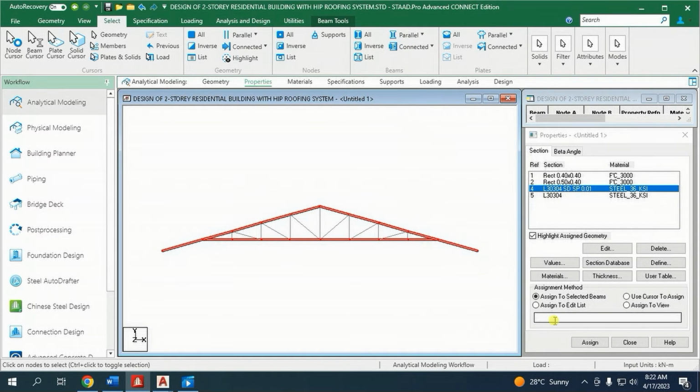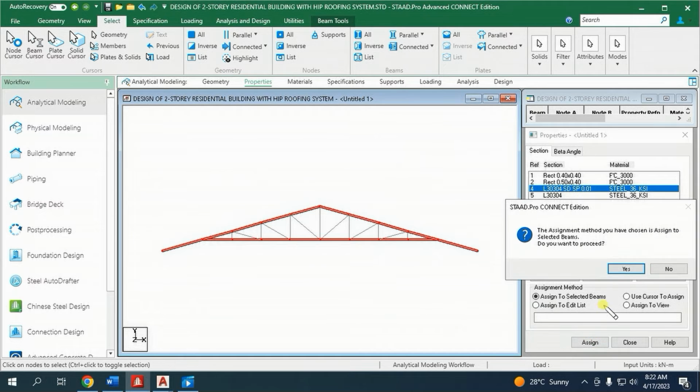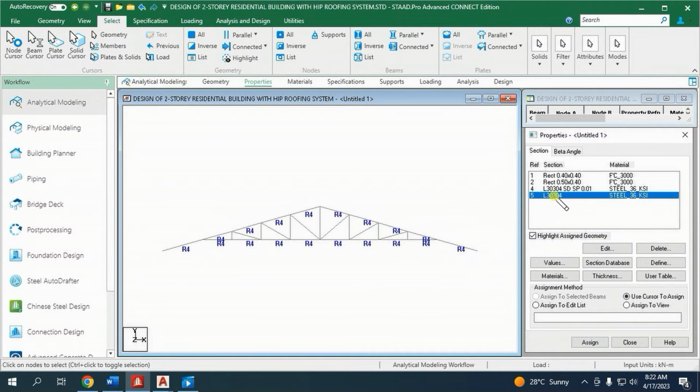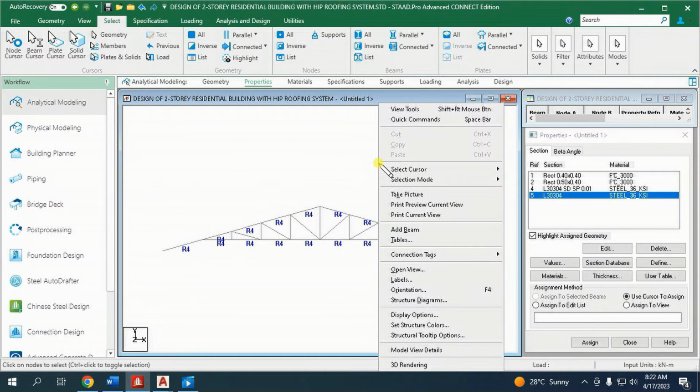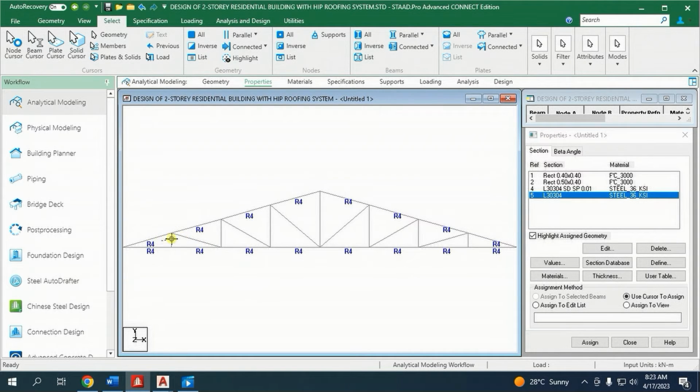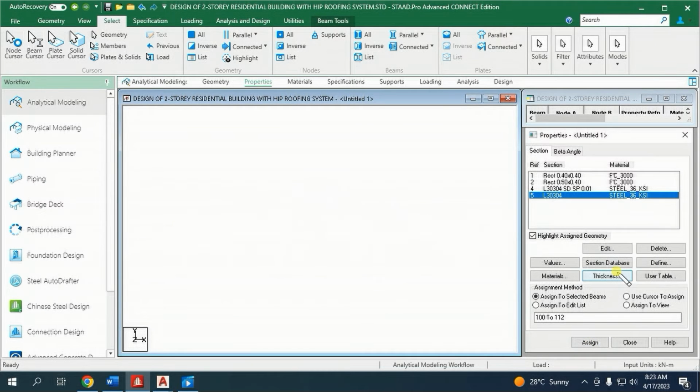Then assign to selected beams, click assign. After that, highlight the single bar section for the web member. Then in the display screen, right click and in the selection mode, select drag line. This time, you can now select the web members as shown. Assign to selected beams, click assign.